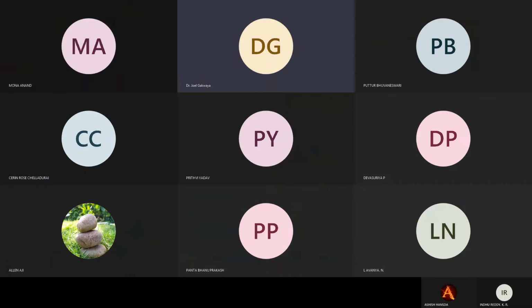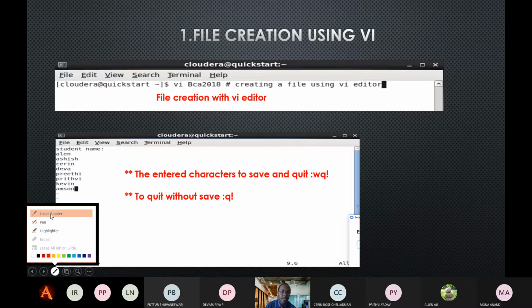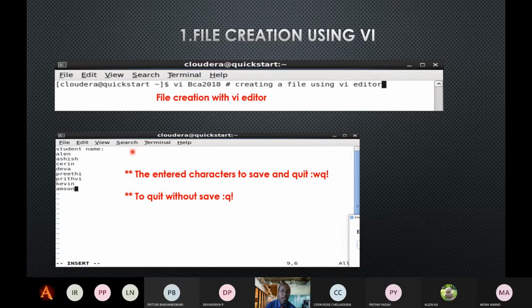In the previous class, we saw the use of VI. The VI is mainly used to create files. We have seen this extensively, and these are the examples of what we have used. We created this file name. For those who were absent, I recommend you look at the previous video so you can understand how this VI editor is used.